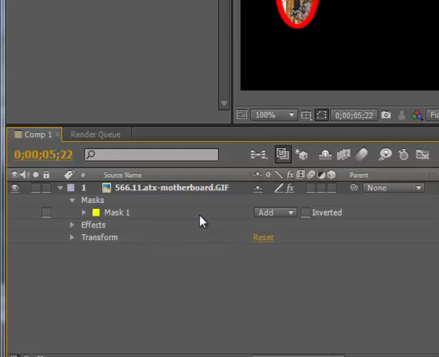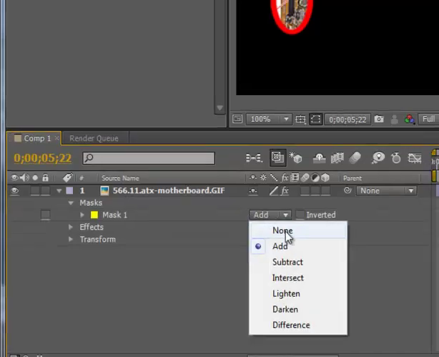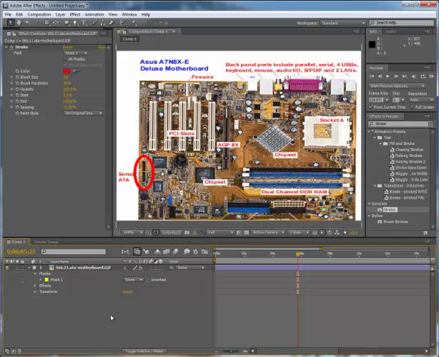So here in the mask properties, we're not going to say add here, we're going to choose none. Now when we click away, we see we have a nice circle drawn around our SATA connectors and the entire motherboard is visible. Here on the timeline, let's make sure that we put our playhead where we would like the animation of the circle to begin. I'm going to choose here at about 5 seconds.